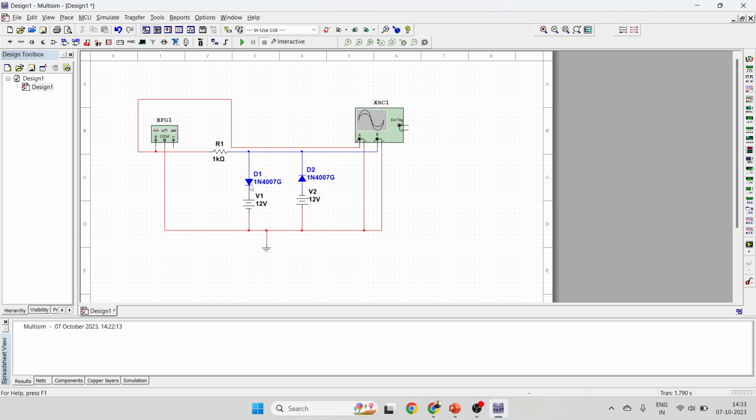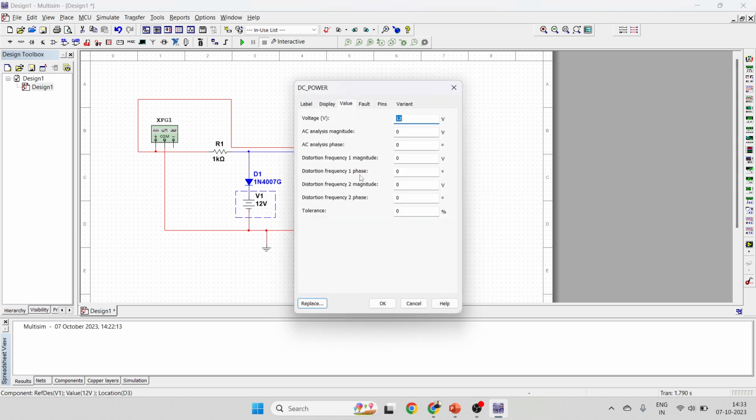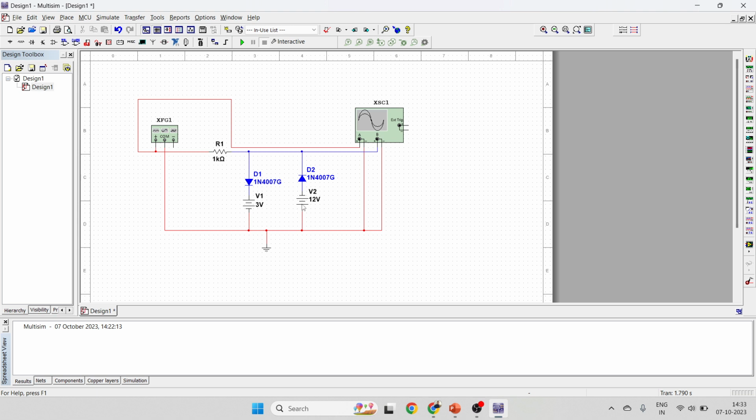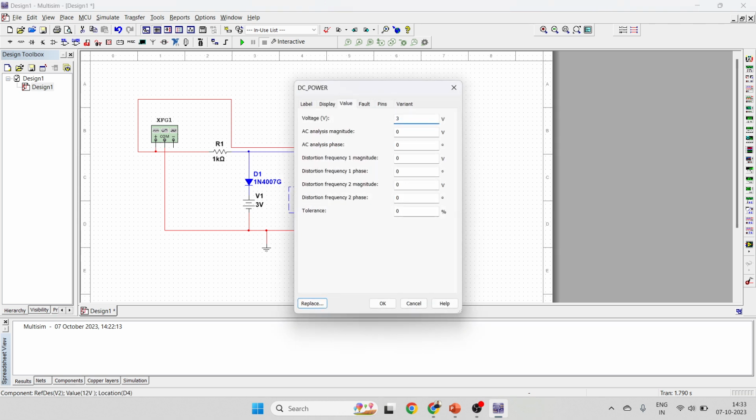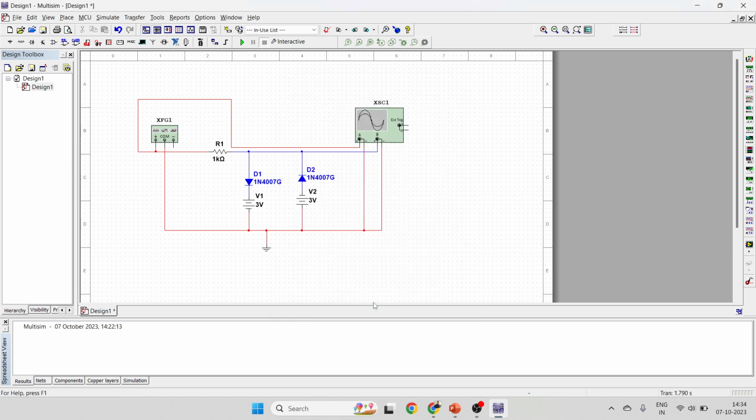Now you notice here we have two voltage sources. So change this voltage source to 3 volt instead of 12 volt. I am selecting V1 equal to 3 volt. Similarly, select V2 also equal to 3 volt. You can take any other value depending on your requirement, and now click on the run button.